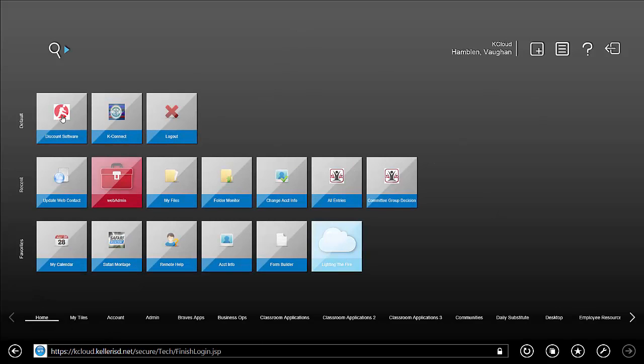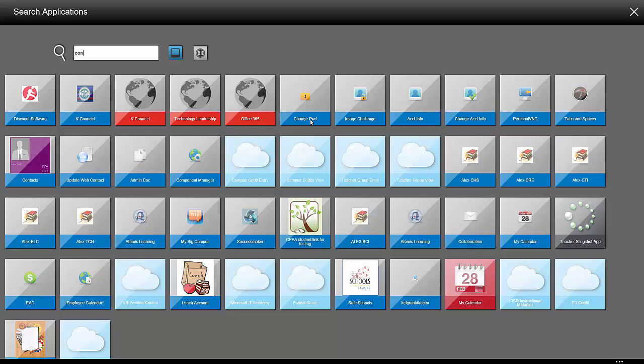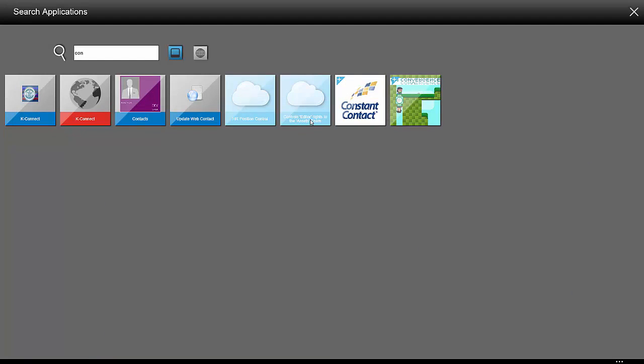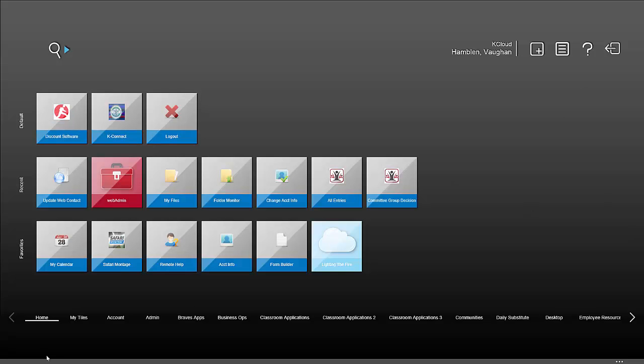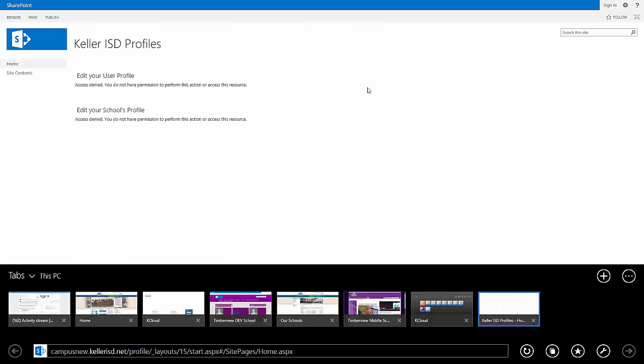My screen has a lot more icons than you're probably used to seeing, but you can simply search by beginning to type for a contact. In this one it's going to be Update Web Contact here, or I can go to Account. Everybody should have a button called Account, and then you can see Update Web Contact right here. So I select Update Web Contact, and it's going to bring me into this screen.